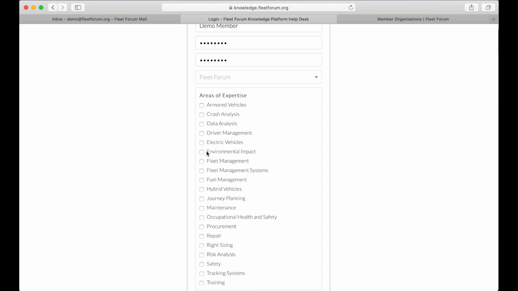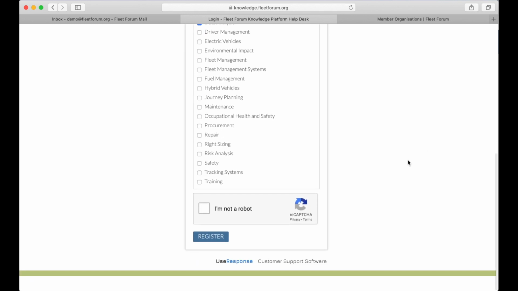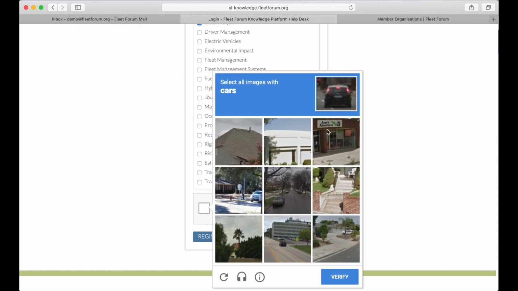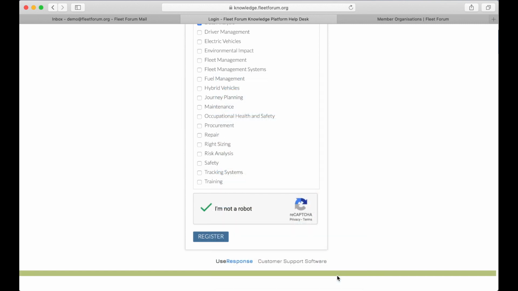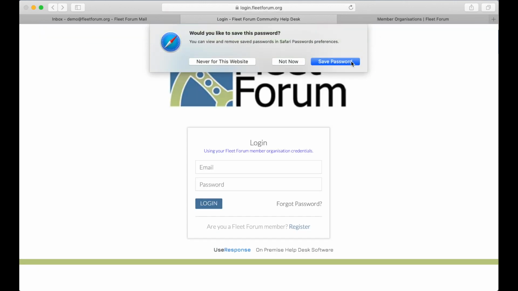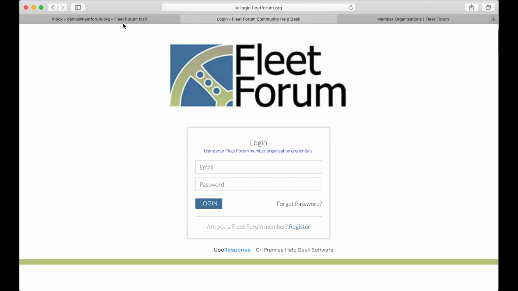So I'm going to go ahead and select data analysis. After you've selected your area of expertise, make sure to complete the CAPTCHA. There we go. It says select all images with cars. And once you click register, immediately you will receive an email to confirm your registration. After confirming, you'll then be ready to access the platform. There you go. So I'm going to show you what that email looks like.